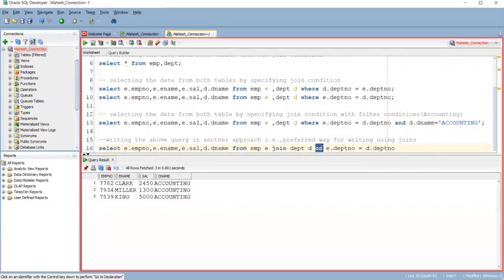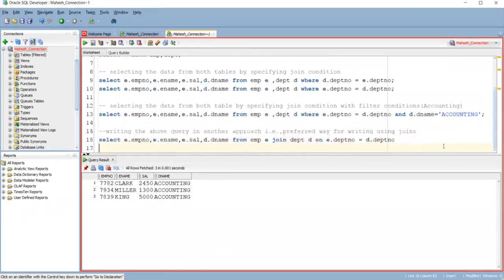Now tell me, where do I need to add the filter condition? In the WHERE clause, right or not? In the WHERE clause.